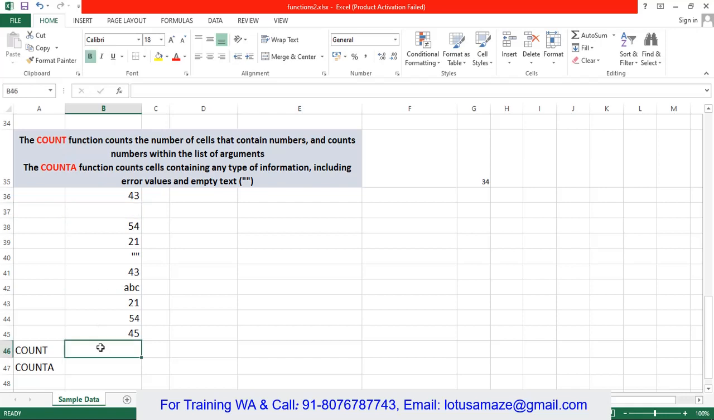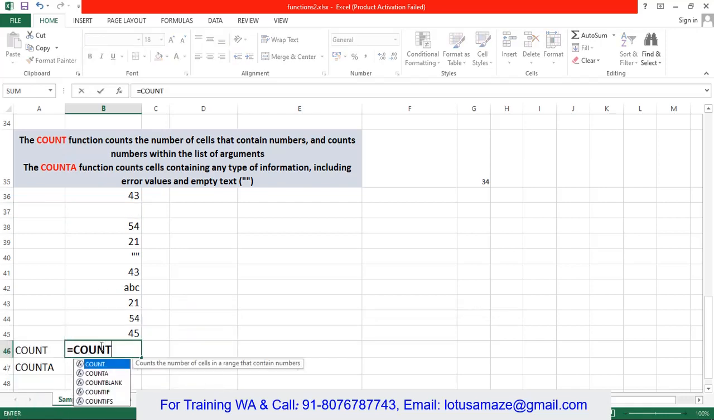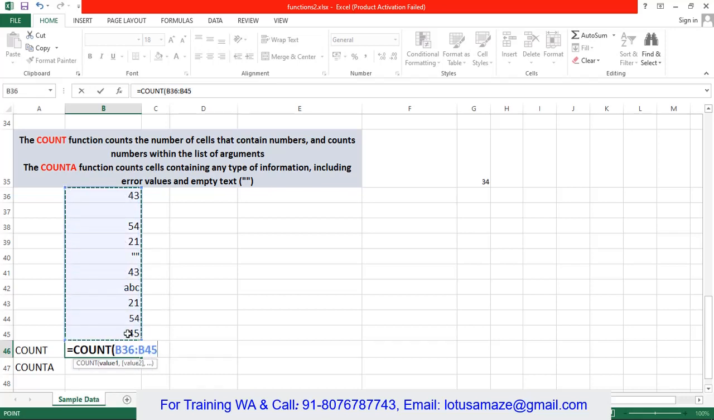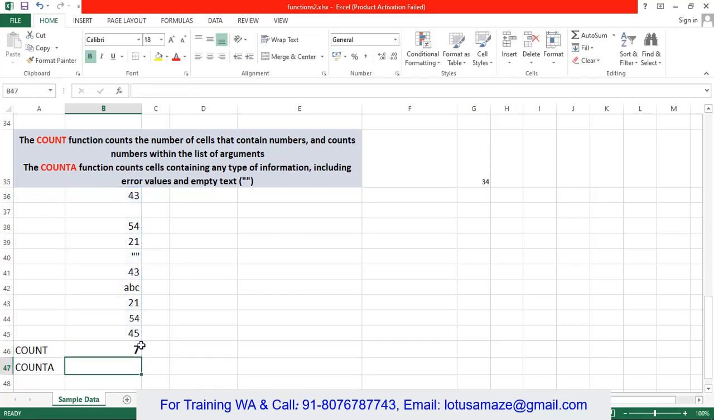So if we try COUNT, then select the range, we get the answer 7, because this is not included, this is not included and this is not. So 3 values are not included, that's why we have the answer 7.